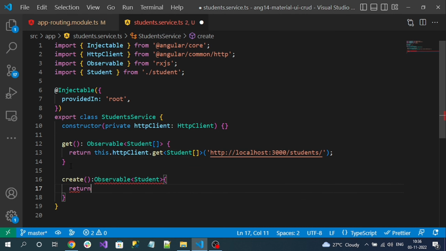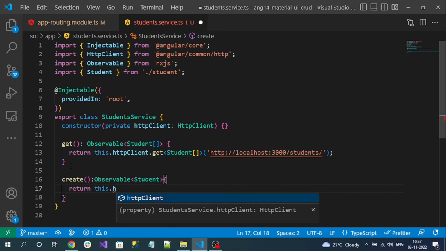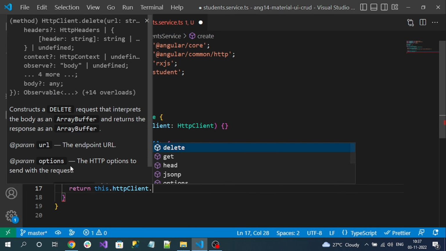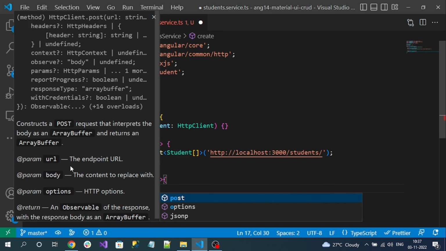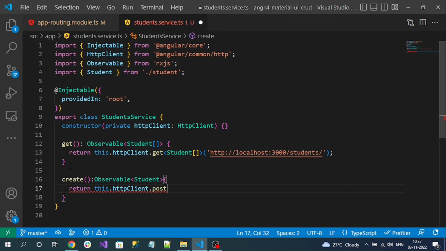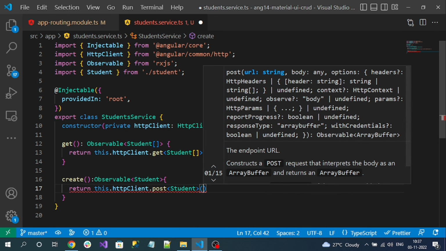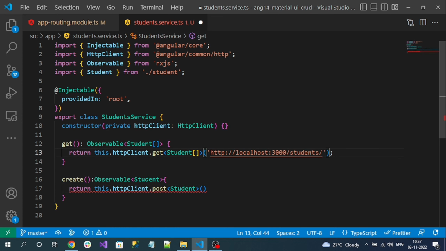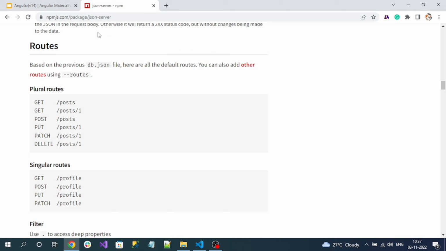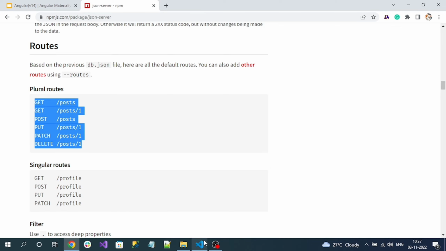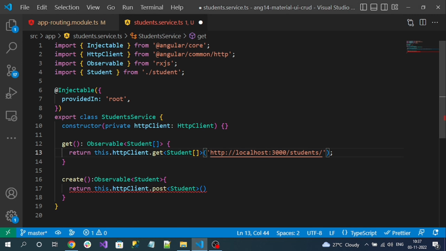Okay, return this dot http client dot post. So this post method automatically invokes the HTTP post request. Okay, and it's going to return a single student, and we are going to use the same URL. If you have any doubts how to frame the URL, you can check the JSON server documentation. So I simply copy this URL and add it here.